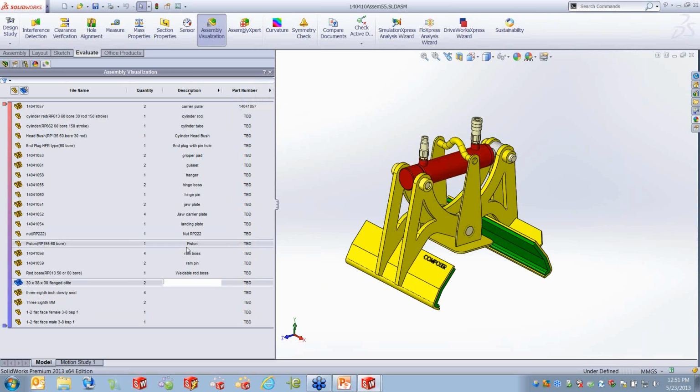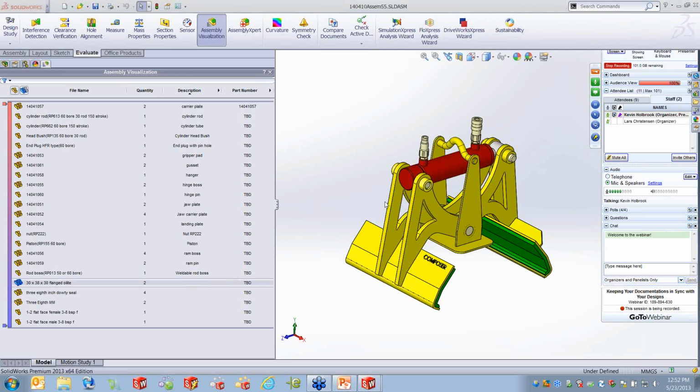Anything you fill out in here is going to be filled out at the component level and be saved in the assembly. So this is a great way of going through that process. But let's take a look at how that affects Lars and his documentation.